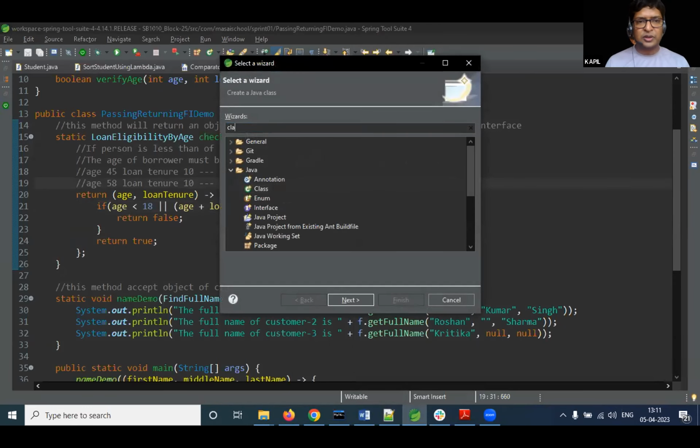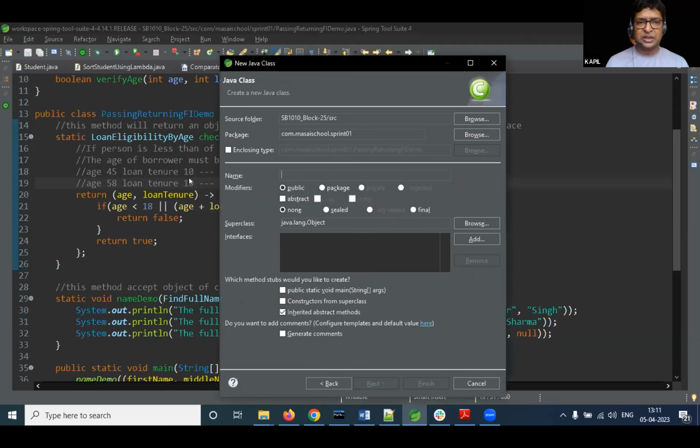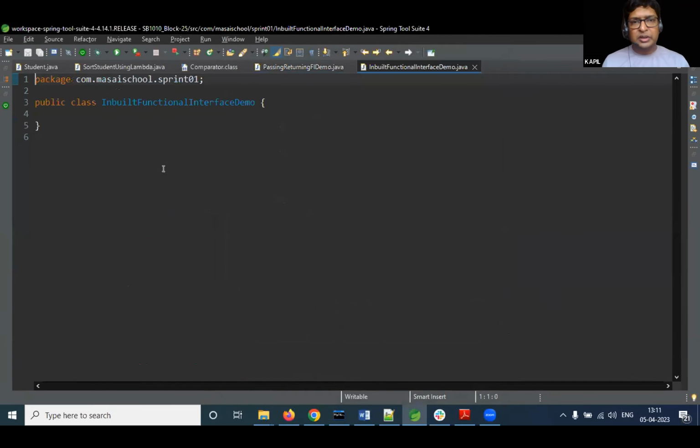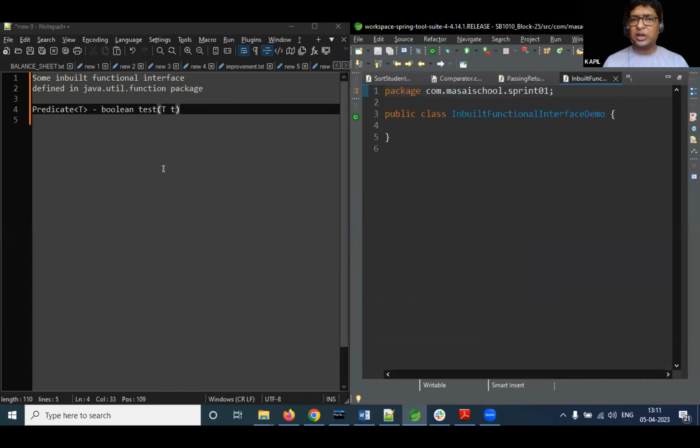So, creating one more class. The name of the class that I am writing is InbuiltFunctionalInterfaceDemo. In the InbuiltFunctionalInterfaceDemo, I'm splitting the screen. The very first thing, I'm writing here main. Within the main, I'm taking here Predicate.